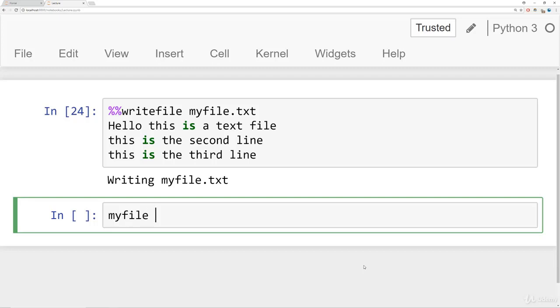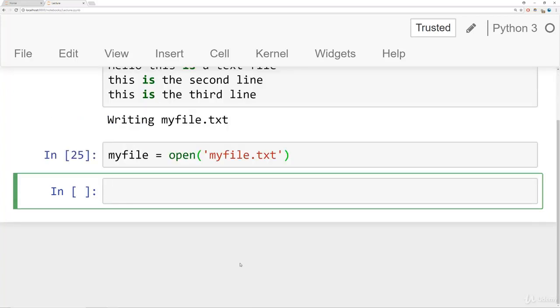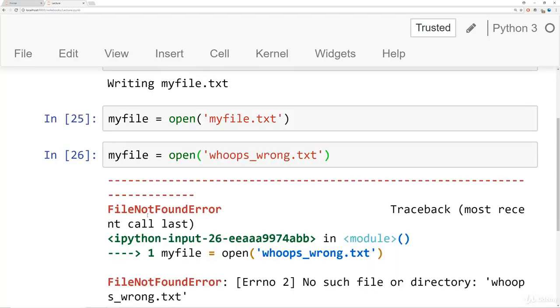We'll say my file is equal to, and we use the open function. And in this case, I know my file.txt is there because I can just write my file.txt, and we need to write this as a string. So write that, and then we'll get no error because it happens to be there. If I ask for a file that is not there, we'll say my file is equal to open, and we'll say, whoops, wrong txt. So I definitely know there's no file there. If I run this, we'll get a file not found error.